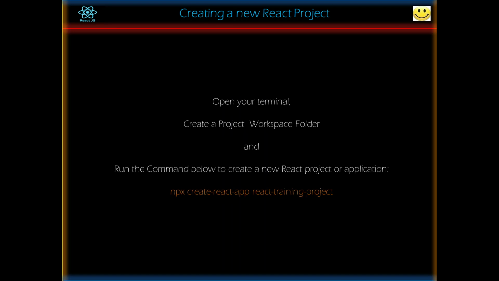Open your terminal, create a new project workspace folder and run the command below to create a new React project or application. The command here is npx followed by create-react-app followed by the React project name or application name. I have given the new React project or application name as React-training-project. You can give any name which you want based upon your project requirements.